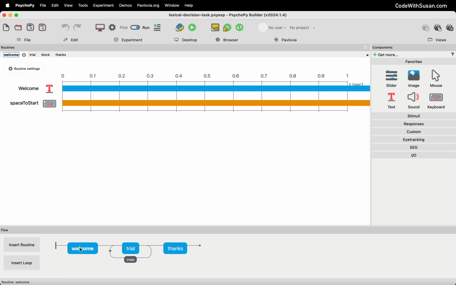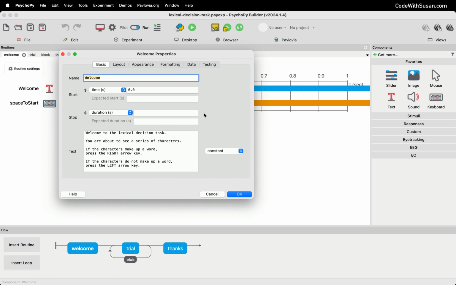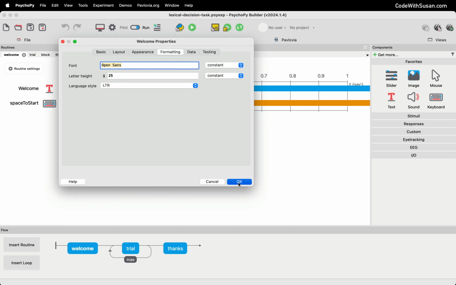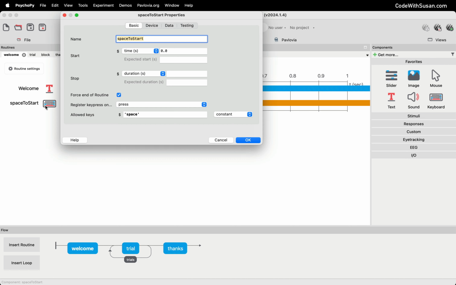The welcome routine, which I currently have open in the routines pane, is made up of 2 components. There's a text component that has our actual welcome message, and then there's a keyboard component that waits for the user to press the space bar to start. And for any of these components, if we click them, it's going to bring up a panel where we can set details about that component. For example, for our welcome text, there's a text input for the actual text we want to display on the screen. We can indicate how long we want that text to appear for. We can adjust the appearance and the formatting of that text. Similarly, for the keyboard response, if we double click that, we could see things like what key we're actually listening for. In this case, we're listening for the space key.